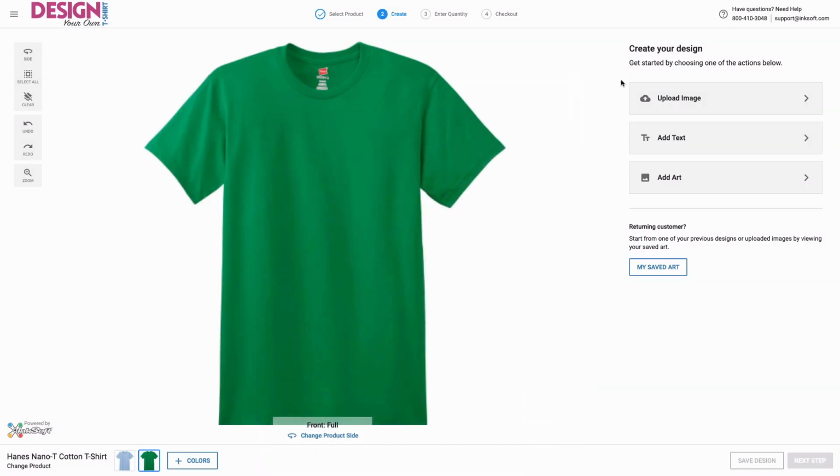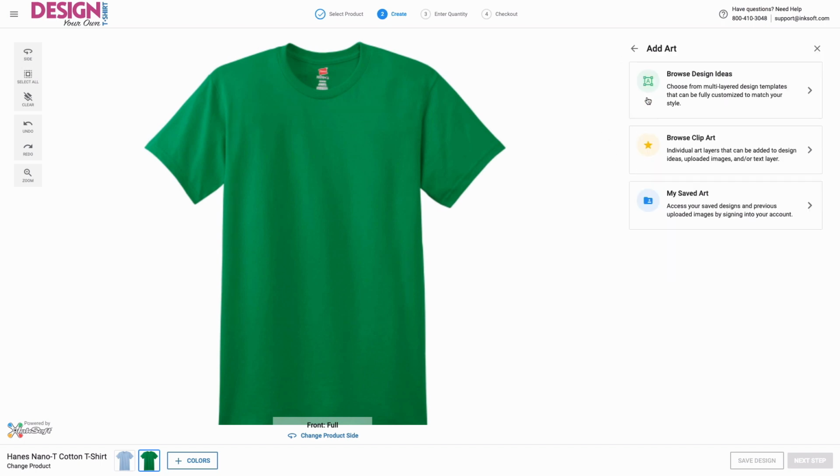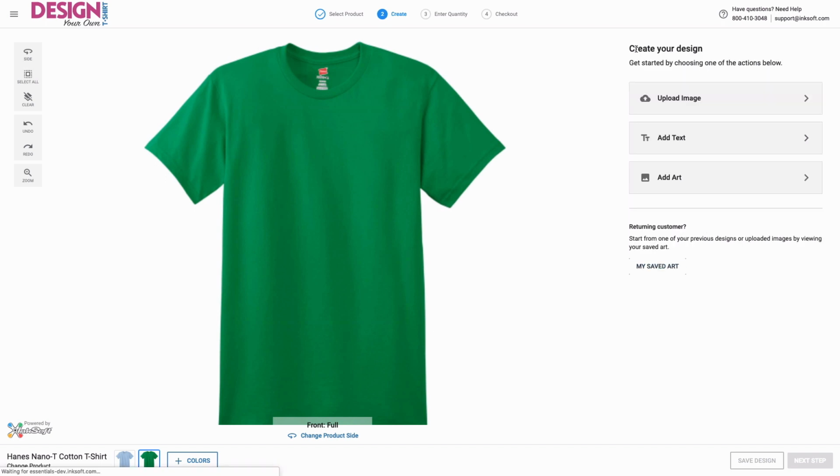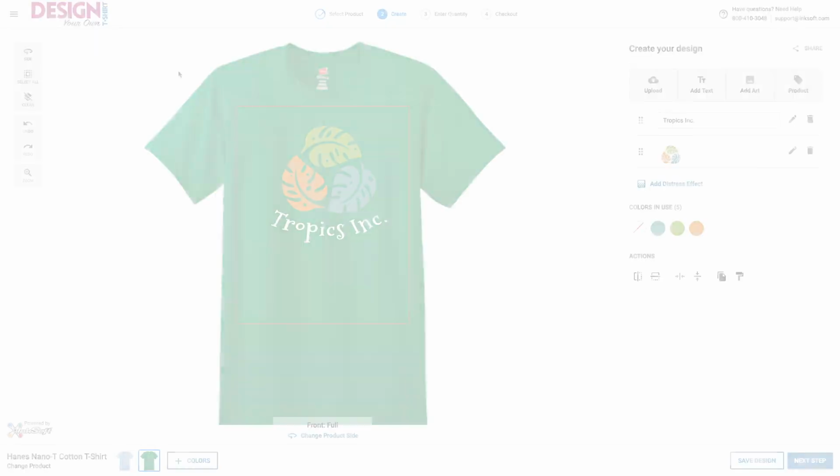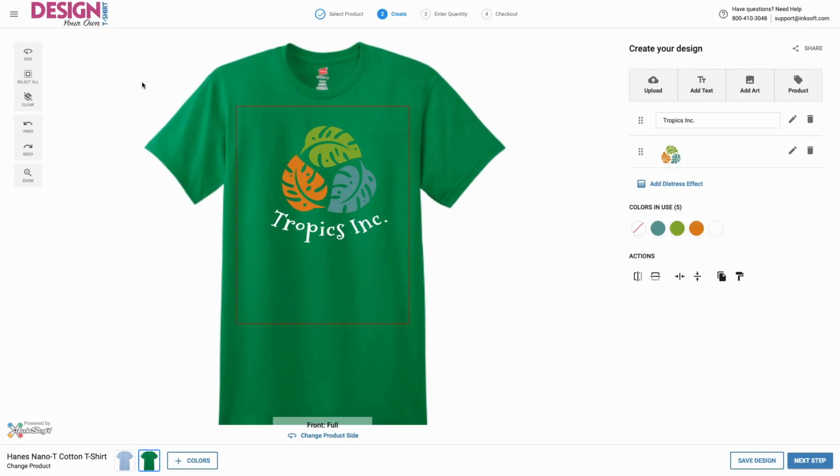The customer can then create a design in minutes. They can browse the built-in design ideas and clip art, add text to their design, or even upload a custom design they may already have. The Designer will also provide simple yet powerful tools to work on and edit their design so they can get it just right.